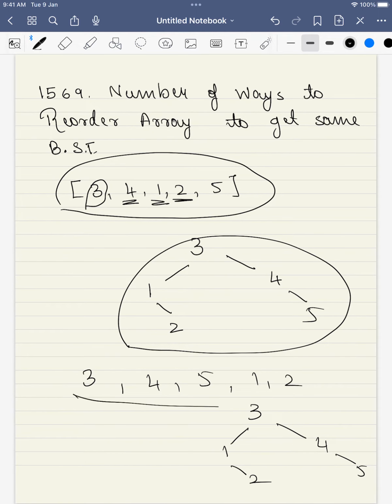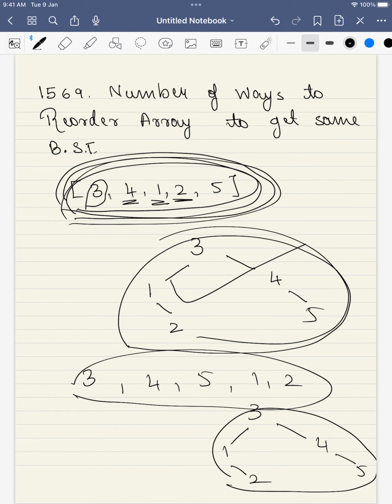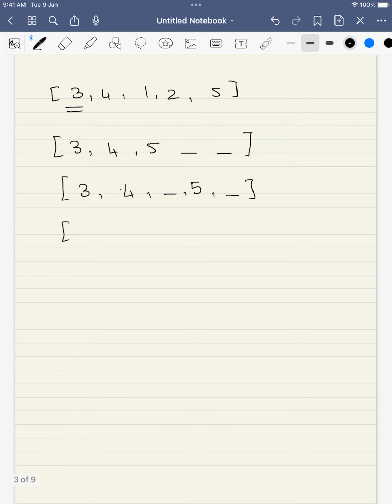So if you look here, this array and this array, though they are different, led to the same binary search tree. So we have to find the number of ways this array can be formed which will actually lead to the same binary search tree. In this case, the answer will be 5, excluding the original array. So we have to find the number of ways the same binary search tree can be formed. So let's dive into the problem.